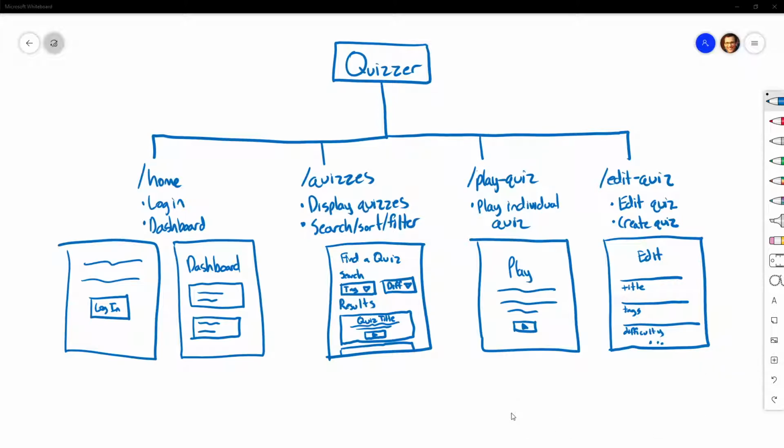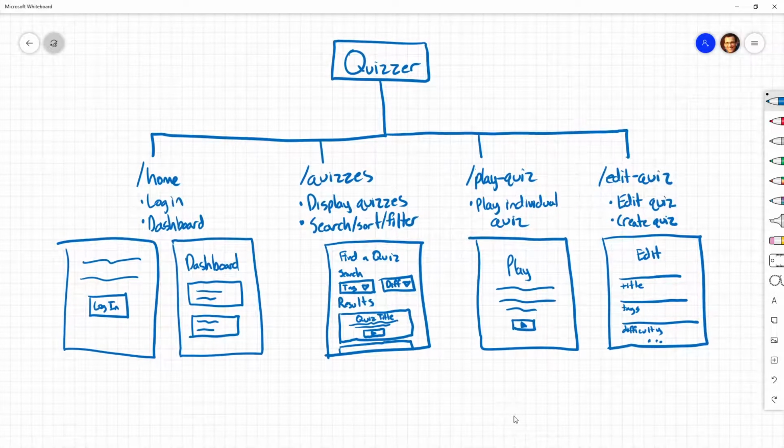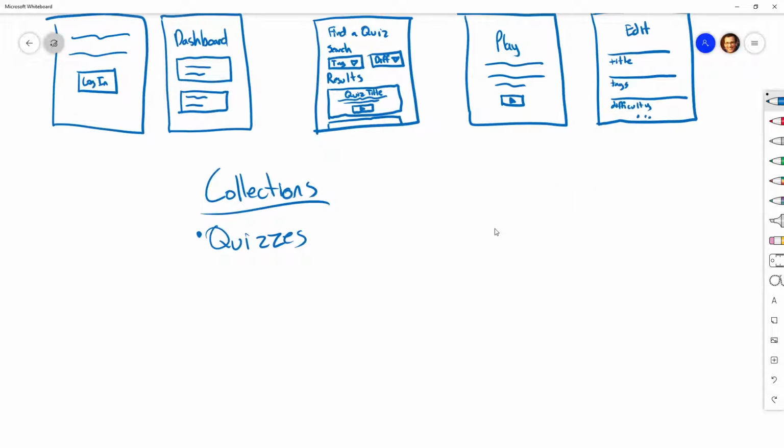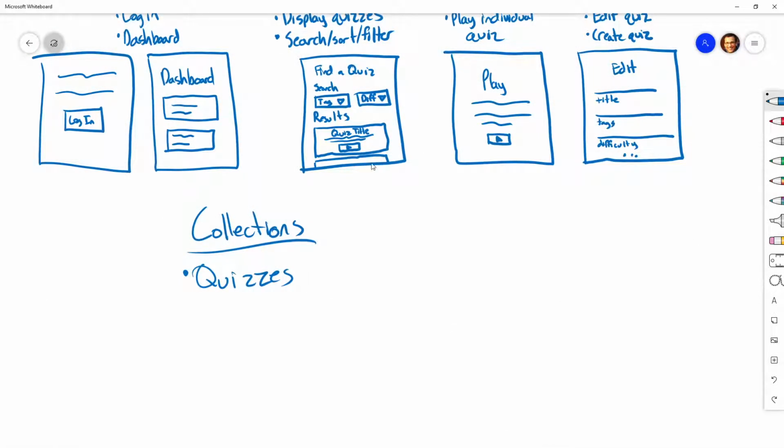The other thing that I would recommend doing when planning out your application is thinking about your data structure. What are you going to need? And since we're working inside of Firebase here, we're going to have collections that are filled with documents. And collections for us in this application, the most obvious one would be quizzes. We need some place to store the individual quizzes that we put into our platform.